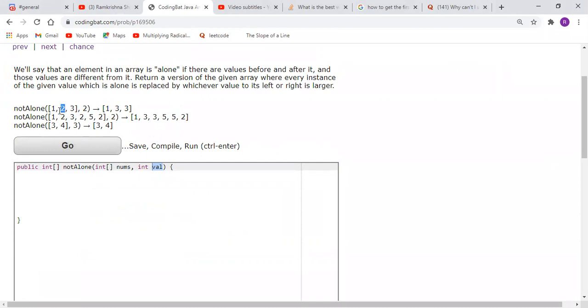Since the values before and after that particular value are different, we'll say that the element, the value val, is alone. But of course, if it's not alone, then the element after and before it can be equal to the value, in which case it would not be alone.